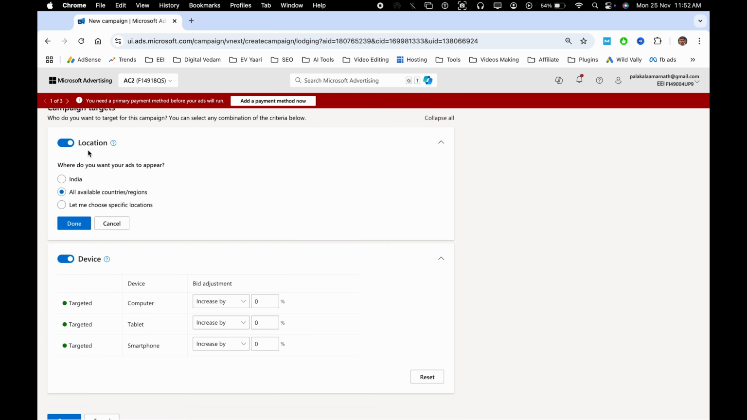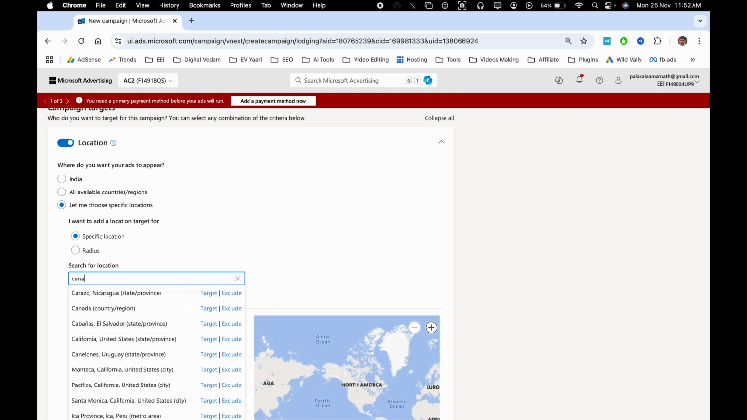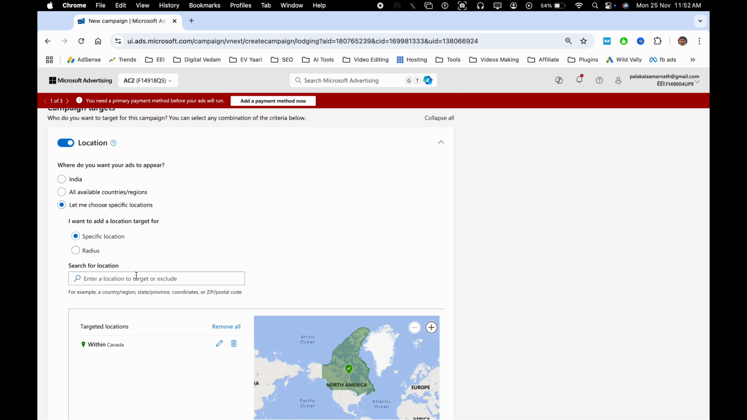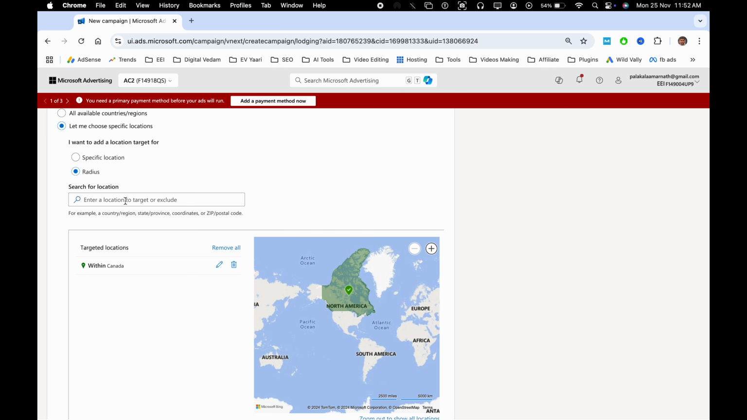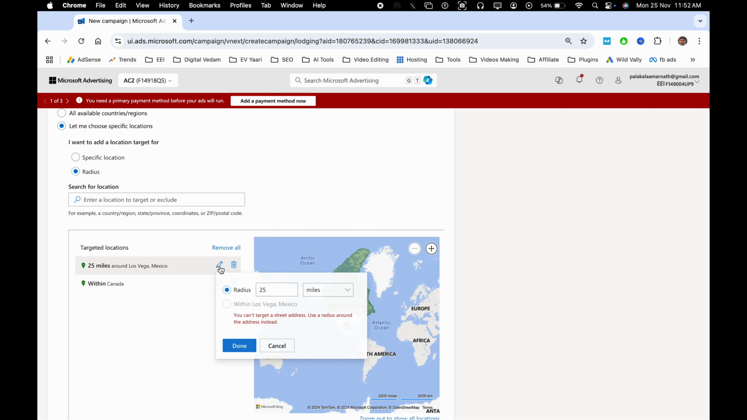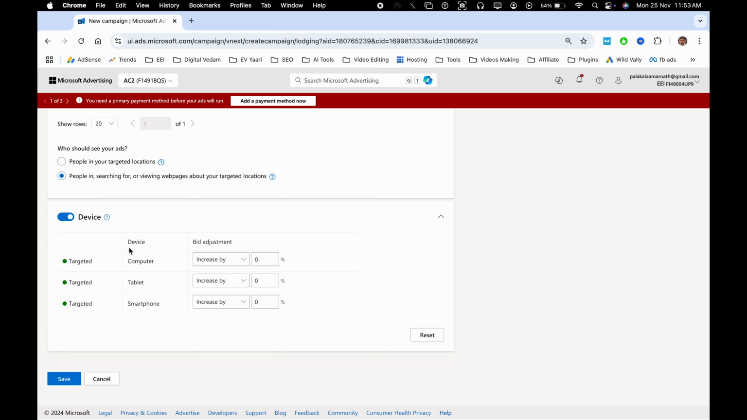And next is choose your location, which location you want to run the ads. So I will choose Canada for this. And in case you want to run a city radius specific, you can do that. I can do Las Vegas, and run the ad within that particular radius as well, right? And click on done. If you want to increase the bid for any particular device, or decrease the bid for any particular device, you can do that.